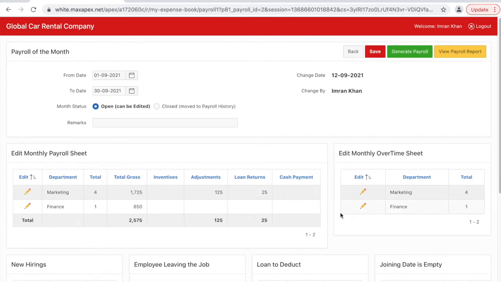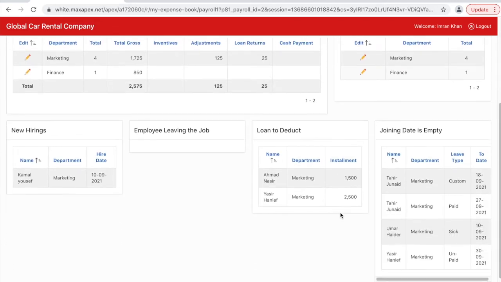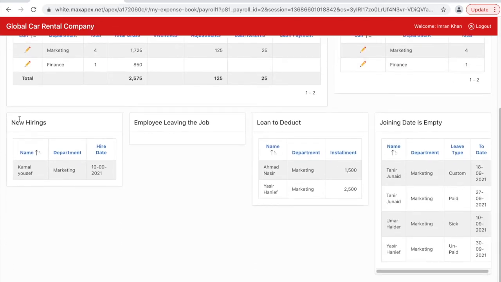This is the payroll for the month September 2021. At the bottom of this page it has some notifications which are very important while you are generating the payroll. It will show you any new hiring between this period, so you will be alert while doing the payroll that this person or this employee, how you are going to treat him. Any person who is leaving during this month will be notified here, so you will understand how to treat this employee for this payroll salary.